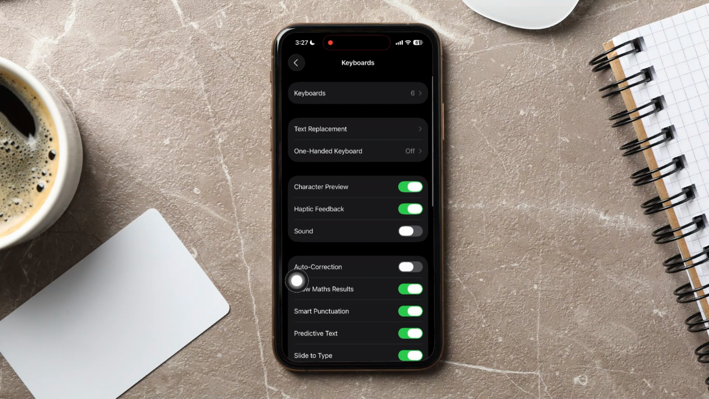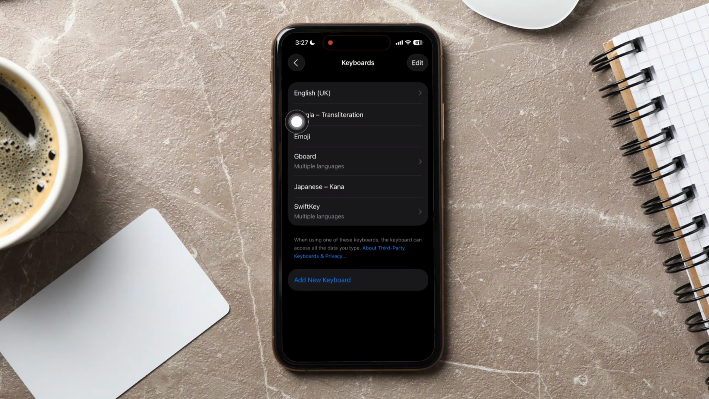This section lets you manage keyboard settings like autocorrection, predictive text, and dictation. From the Keyboard Settings page, tap on Keyboards at the very top to see your list of installed keyboards.